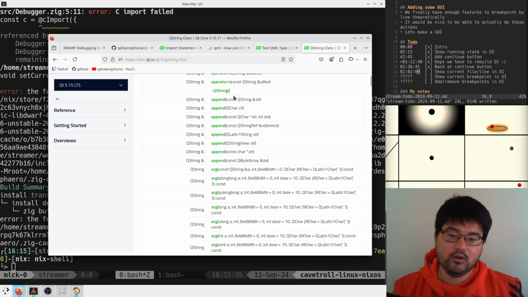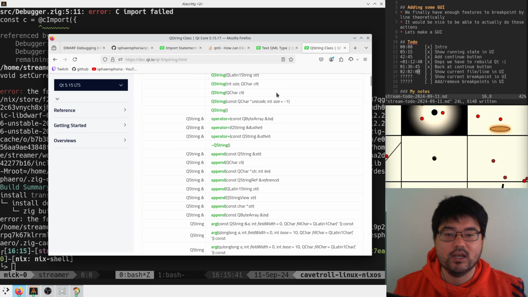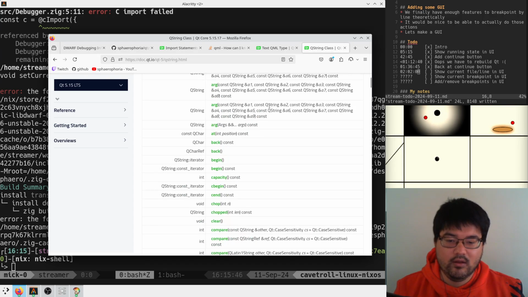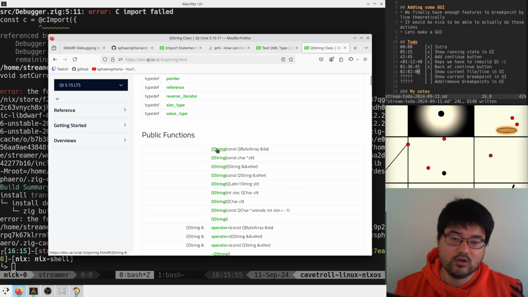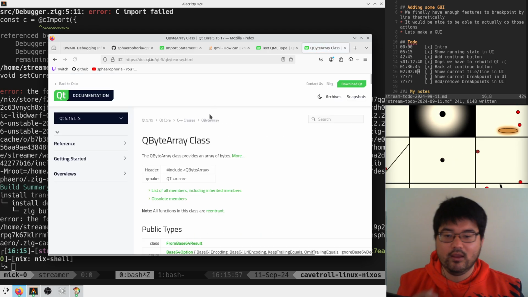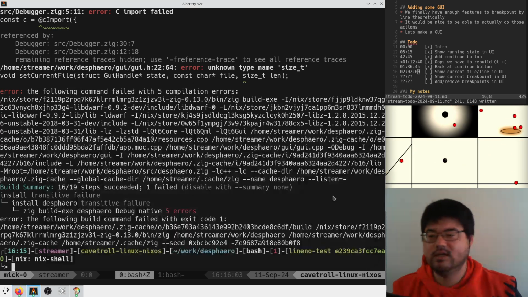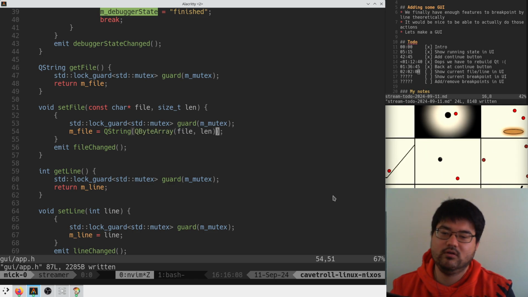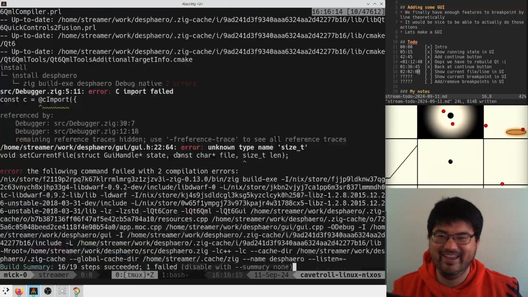Wow, that's annoying. That's actually really annoying. So I have to pass it null terminated. Why? That's so stupid. Unless QString ref. No, QString other, QByteArray. Maybe I can construct a QByteArray from data and size. So I guess you have to go through this. Welcome to Qt.